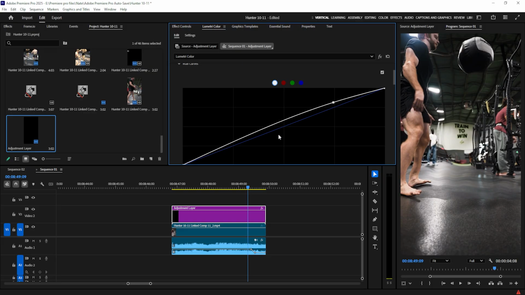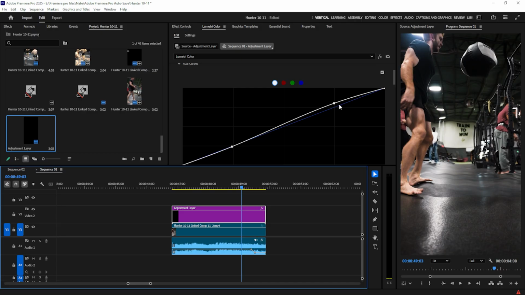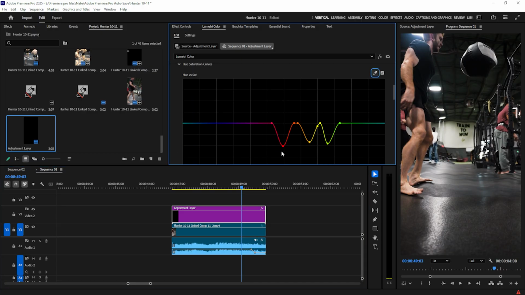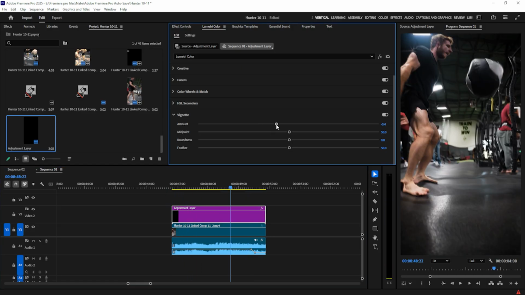RGB curves. We'll just give it a slight S curve. Just play around with it. Make sure it looks good. Looks kind of gray to me. It could be all of the stuff that we did over here. So we'll dial it back a little bit. A vignette is always nice. Not too much. Dial it back.